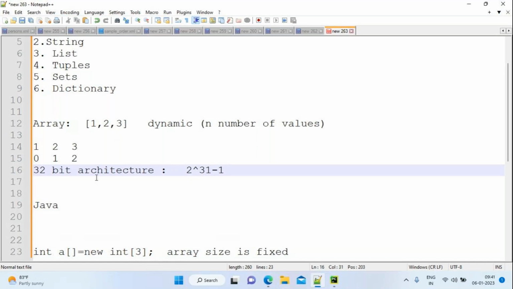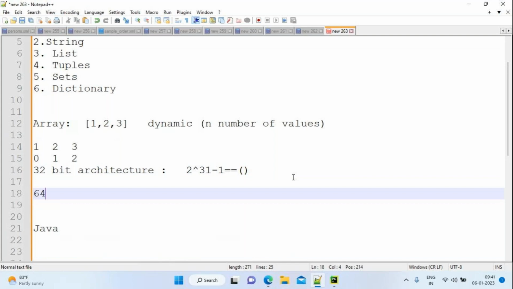If it is 32-bit architecture, it's 4 bytes. 4 bytes means 1 byte is equal to 8 bits. 8 into 4, 32. 2 to the power of 31. And then whatever value you get, you have to minus 1. That many values is the maximum size of an array for a 32-bit architecture. If it is 64-bit architecture, 2 to the power of 63 minus 1 is the maximum size of an array.